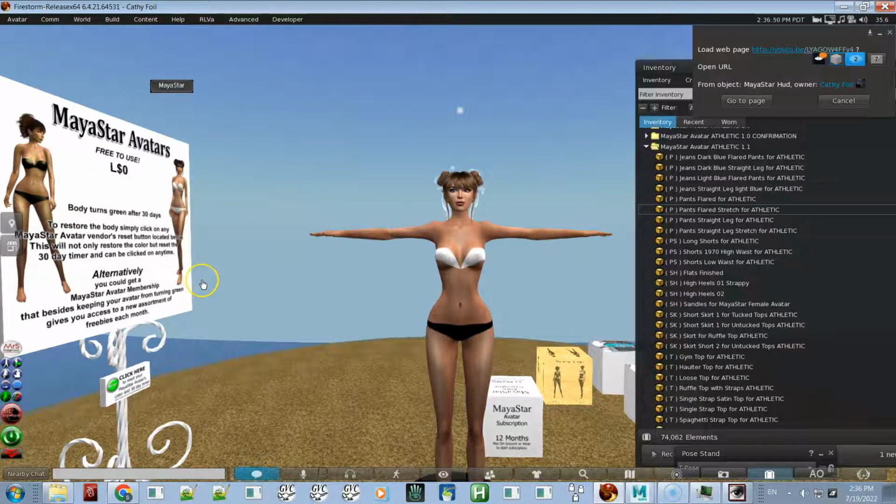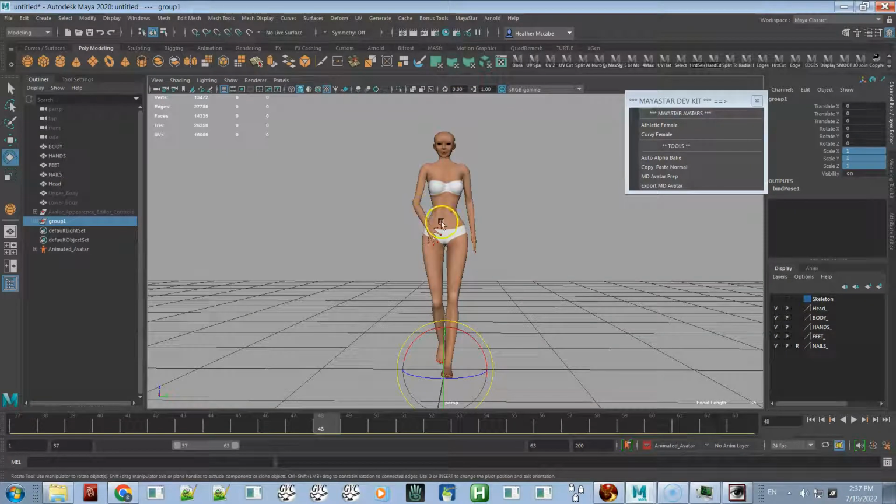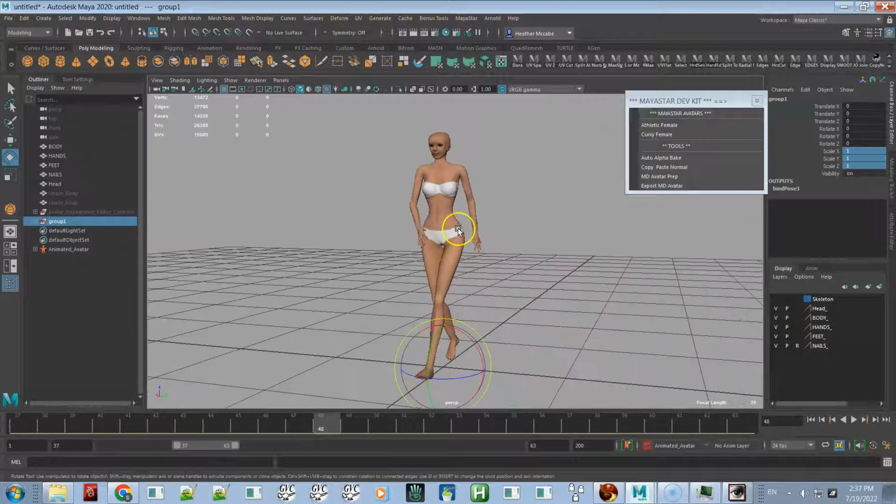So awesome. That's what's new in MayaStar 6.2, and I hope that all of you who have MayaStar already will go and get the update and get the avatar body and start to make clothes, and then hopefully enter the contest or decide to give freebies away, and hopefully that will help you get a lot more sales.